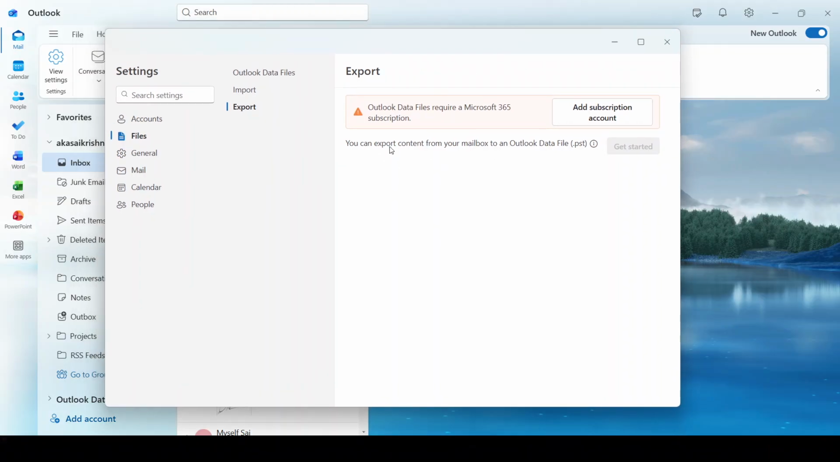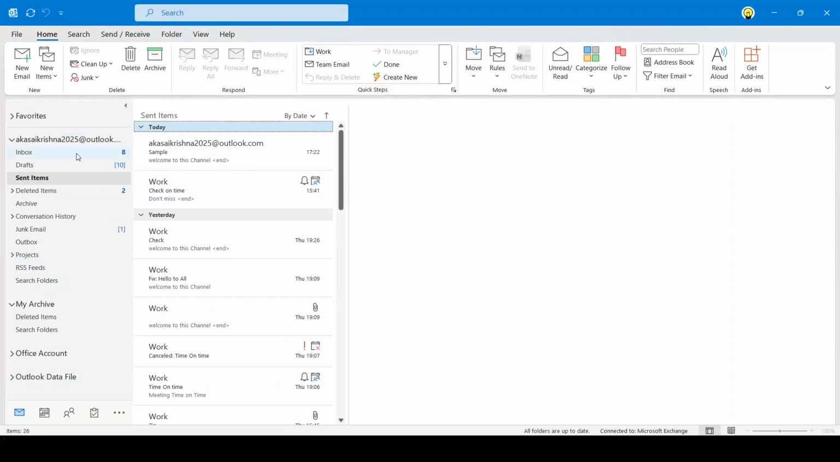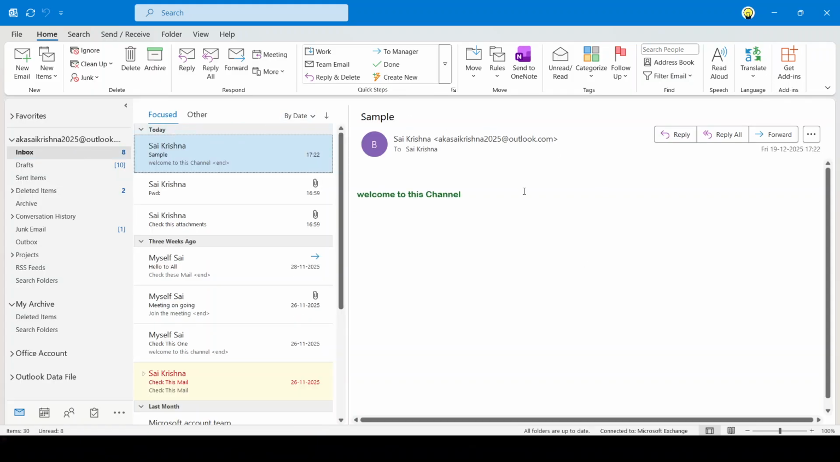A few quick tips to wrap up. Ensure you have enough free space on the drive you're exporting to, especially if your mailbox contains large attachments. Choose a save location you can easily find later, and consider adding the date to the file name to track versions over time. Finally, store your backup in a secure place, especially if it contains sensitive messages. That's it.